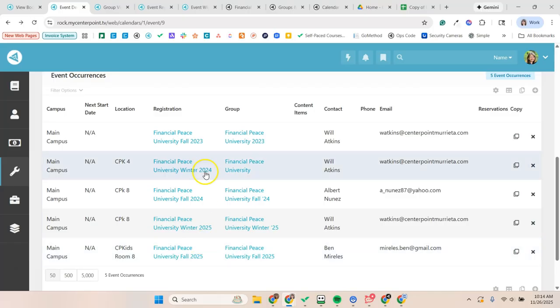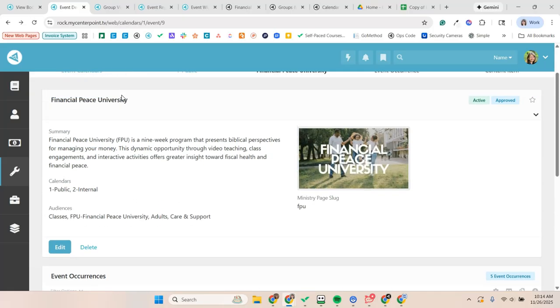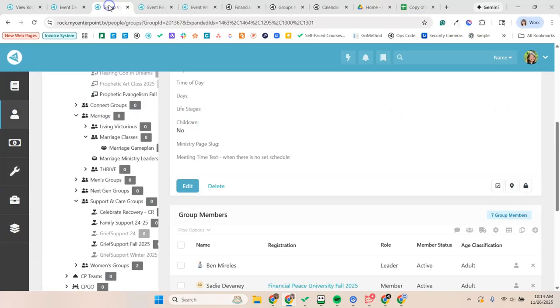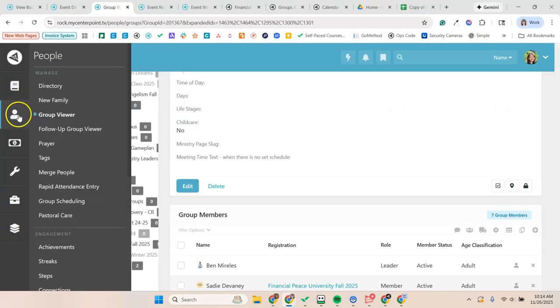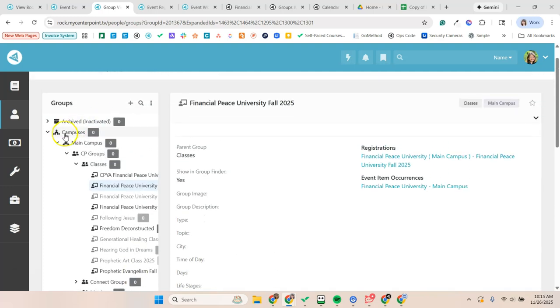And then these columns here, registration and group, shows that there was a registration linked to this calendar event and a group linked to this calendar event. Now let's go look at the group level. I'm going to scroll back to the top of the screen just to leave it here. That's the event details. On the groups, now we're under people, group viewer, and I've expanded it down into the Financial Peace University 2025 group.